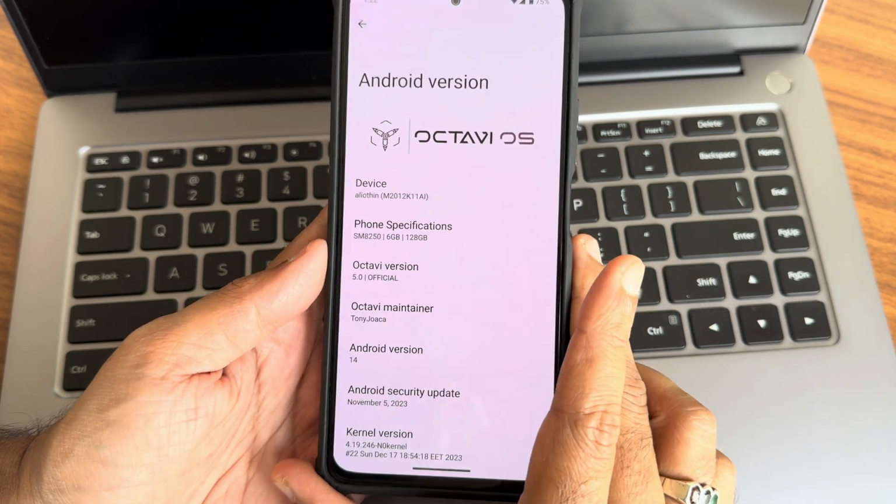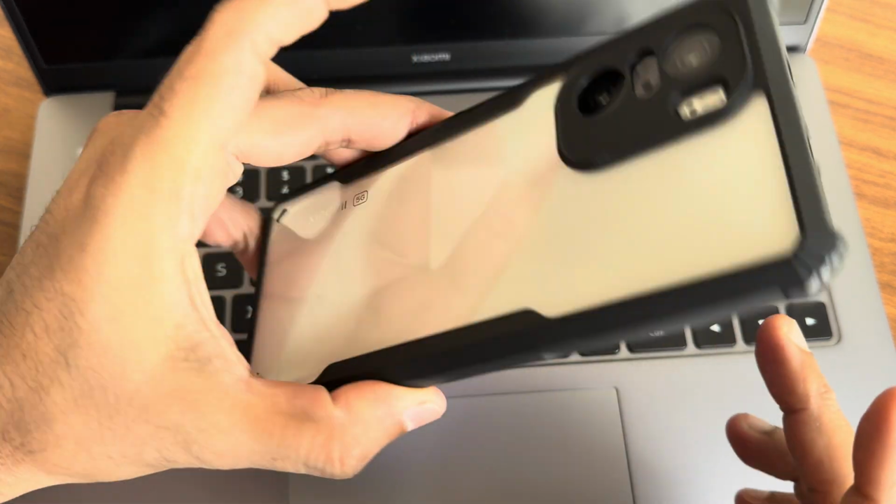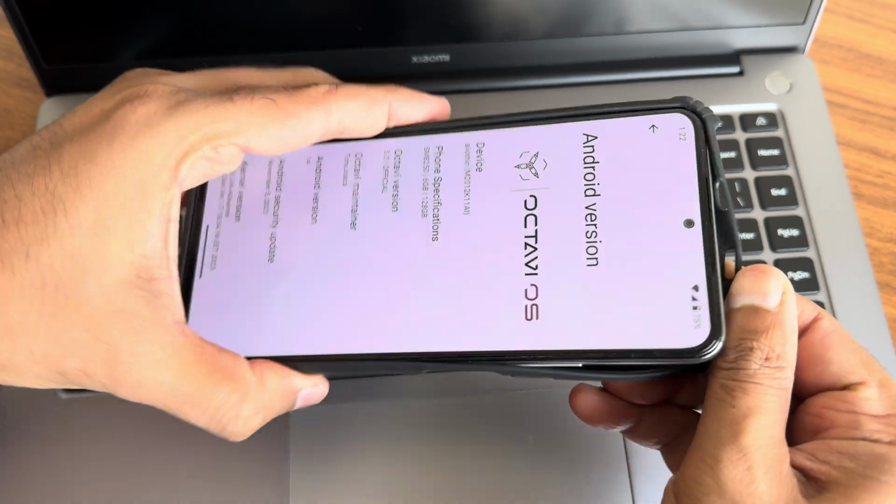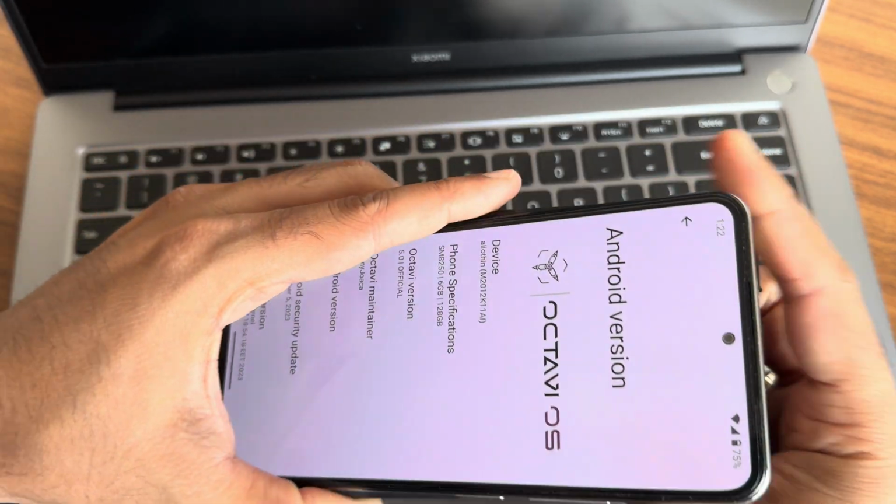This is Sampath, you're watching the Sampath SoundFX YouTube channel, and this is the Poco F3, or the Xiaomi 11X, or the Redmi K40. Let me remove this cover. I forgot to remove this cover.